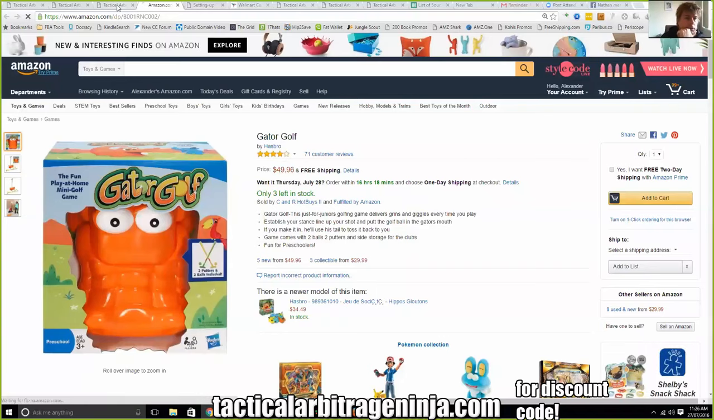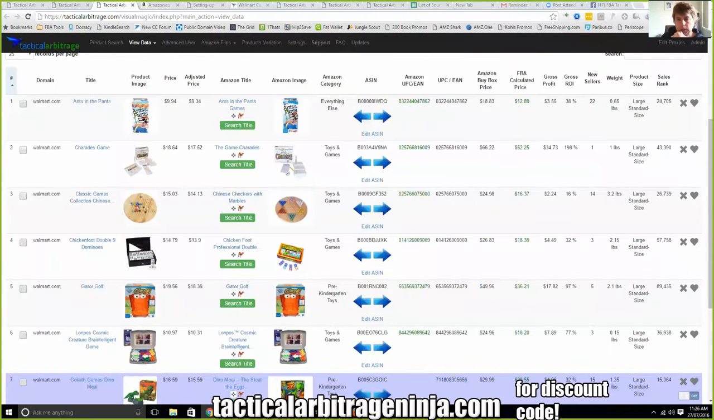So if I was to have a look at this column here, this $36.21, this is after Amazon has taken their referral fee, their pick and pay. Basically, if you sell one of those for $49.96, Amazon's going to give you $36.21. That's great if you bought it for $18.39. It's giving you $17.82 profit. That's nearly 100% gross return on investment.